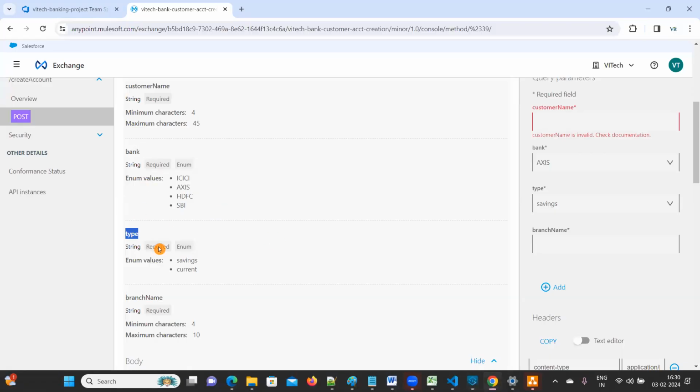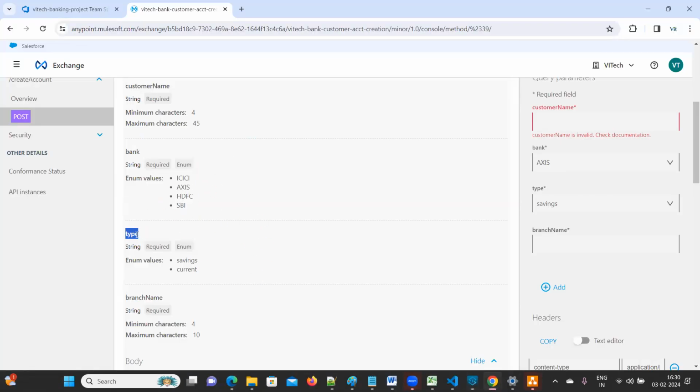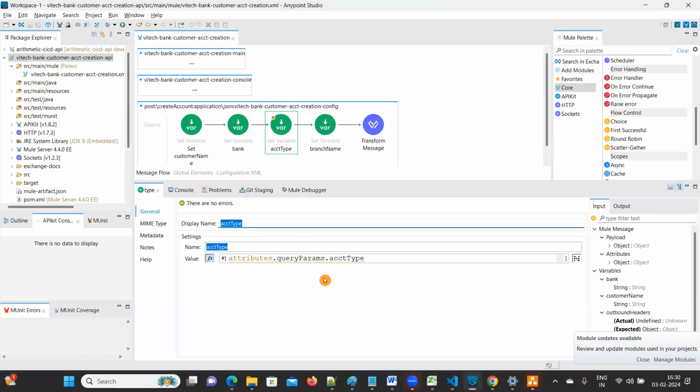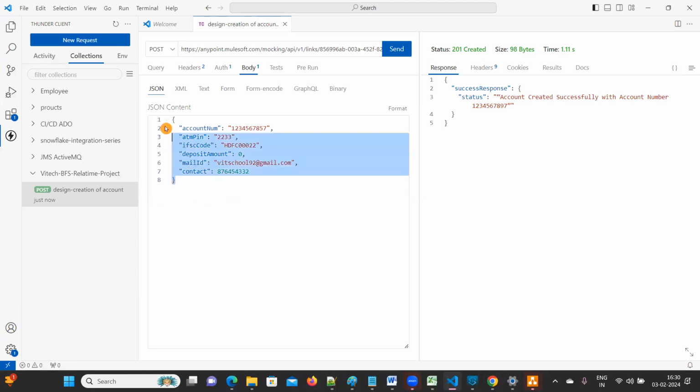Later I'll inform you why I have changed the variable name, so that I'll change all the values. Whatever values I modify, later I'm going to change in my documentation too. Instead of type, I'm using account type. Okay, cool. So now we are able to read these four values from Thunder Client. Correct. Now, what you need to do? You need to accept these values also.